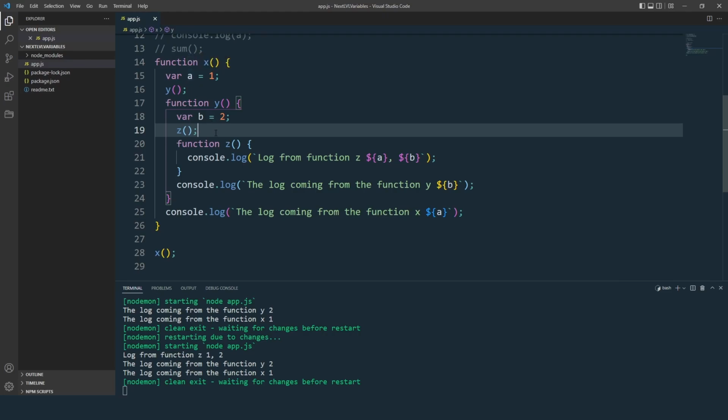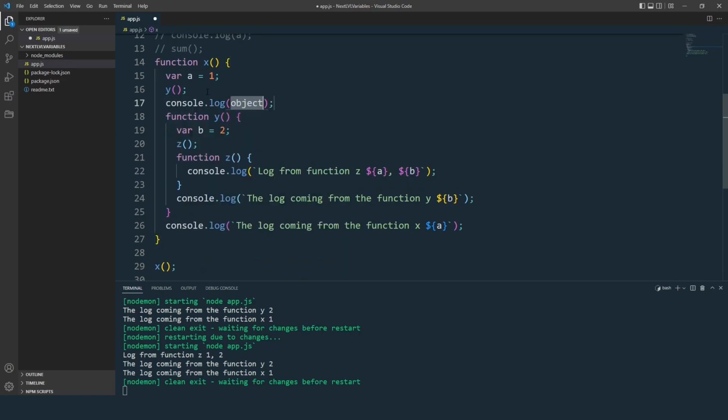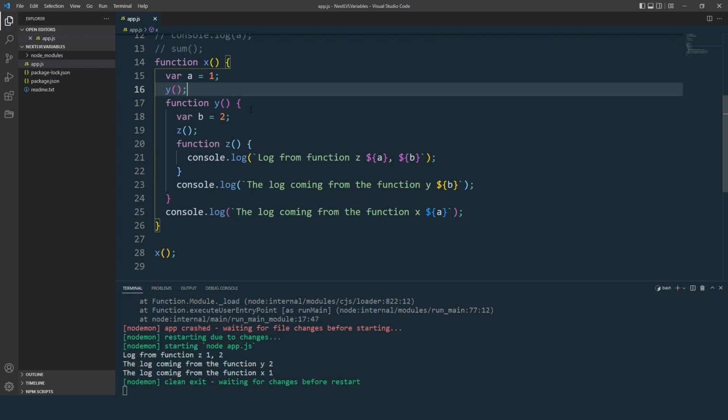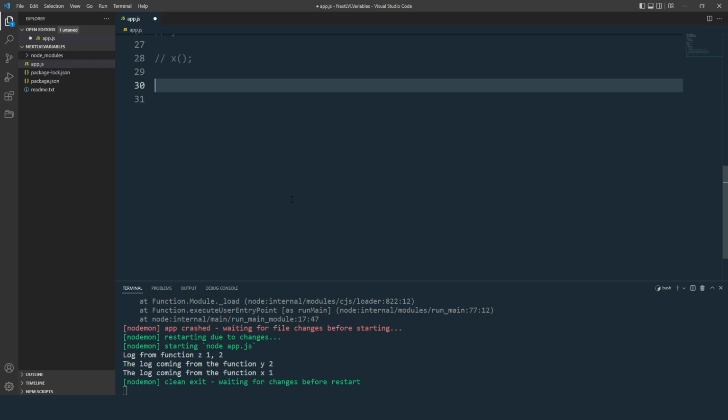But if I want to console log here, let's try console.log b. Yes, b is not defined because b right here is not defined yet. It is only defined in this scope, the function y, and it wasn't invoked yet. A variable is undefined if it's declared but not assigned a value.